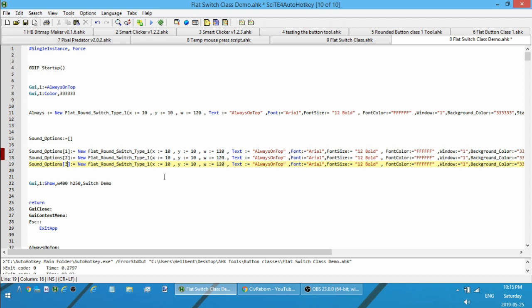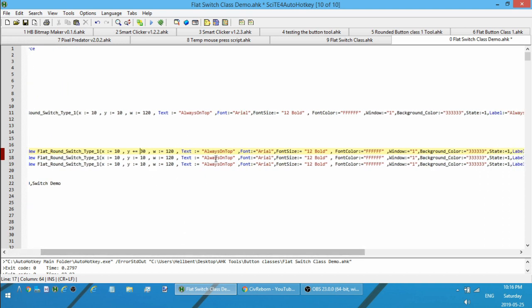I'm going to leave them all as X10, but with the Y, because I already have a value for Y, I'm going to take this Y and say that it's plus equal about 30 pixels. I'm going to drop it down about 30 pixels because I already know that the height of this control is 21 pixels. So if I go down 30, it'll have a little bit of a space between the controls of about 10 pixels. I'm going to leave the width about 120 pixels for now.